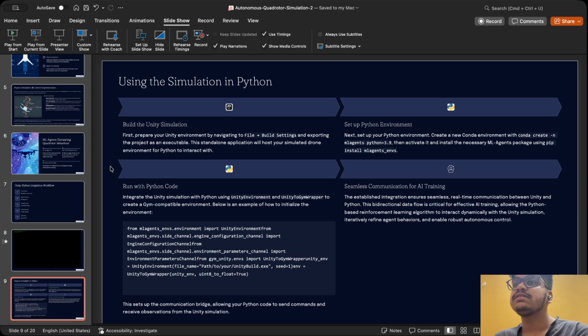The simulation in Python. Build the Unity simulation. First, prepare your Unity environment by navigating to File, Build Settings, and exporting the project as an executable. This standalone application will host your simulated drone environment for Python to interact with. Set up the Python environment as I have shown in the video above. We can create an ml-agents environment with Python equal to 3.9, then activate it and install the necessary ML agents package using pip install mlagents-envs.